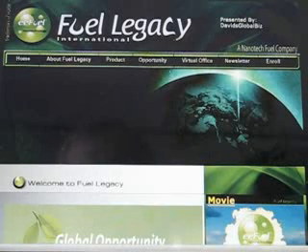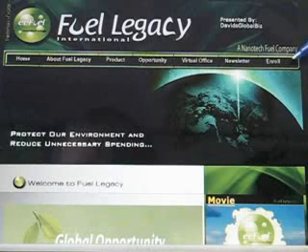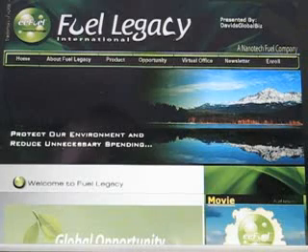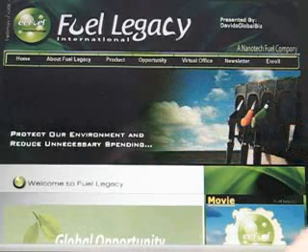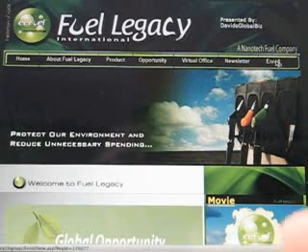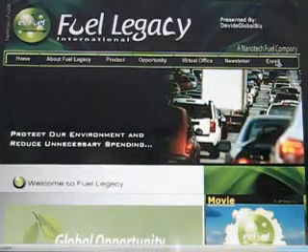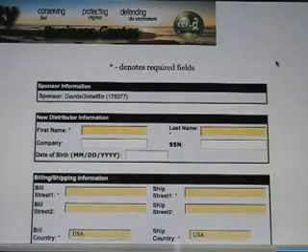What you want to do next is go to the top bar here, and in this last tab right here where the pointer's at, it has enroll. So we'll scroll up to there, we'll click on enroll, and that's going to take you to a new page where you can sign up for free as a Fuel Legacy IBO. That's an independent business owner.